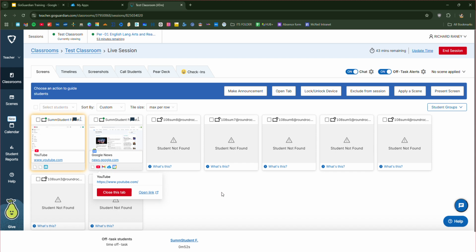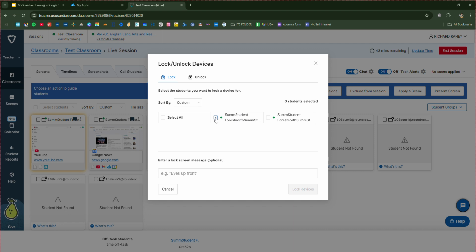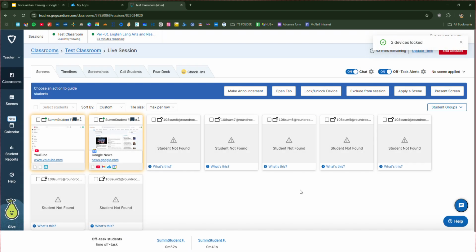This is probably my favorite power in GoGuardian, being able to lock their devices. So it's very simple. I go up here to lock/unlock device. I click that button. I decide which student or students I want to lock their devices for. I can even put in a custom message. How about "you busted"? And I click lock devices.